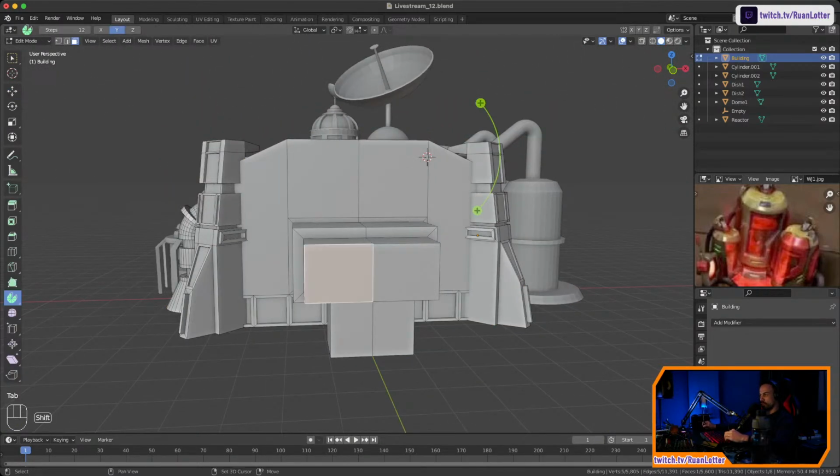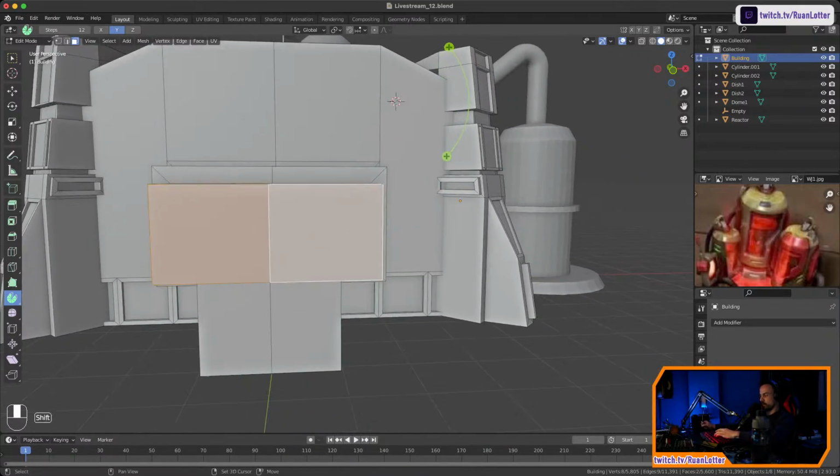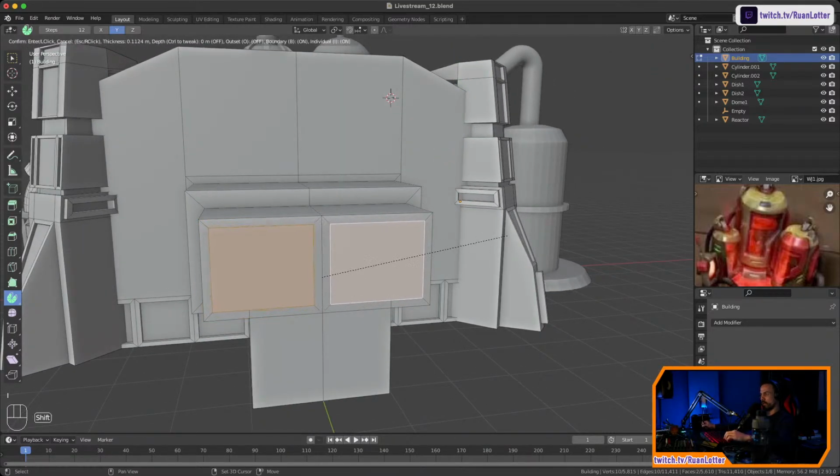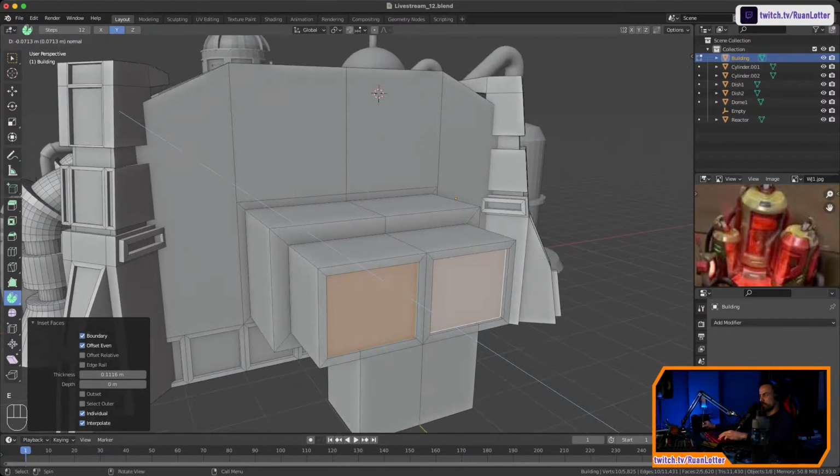Okay, we need some more details here at the back. This is looking a bit boring. So let's just maybe create a little vent here.